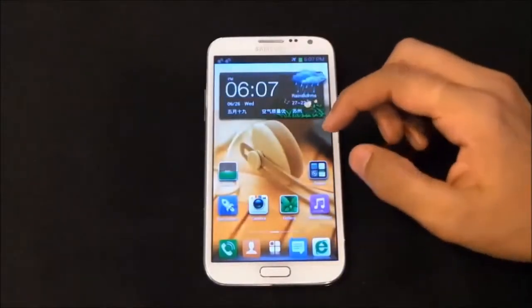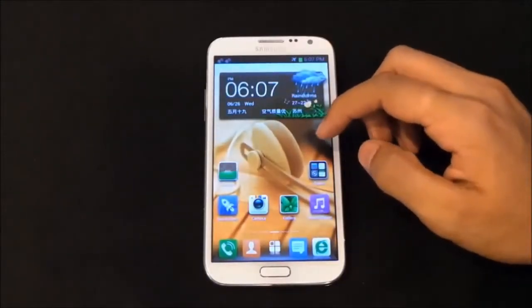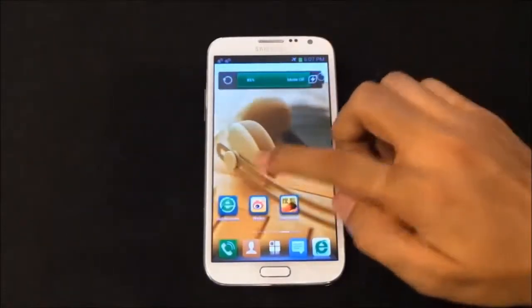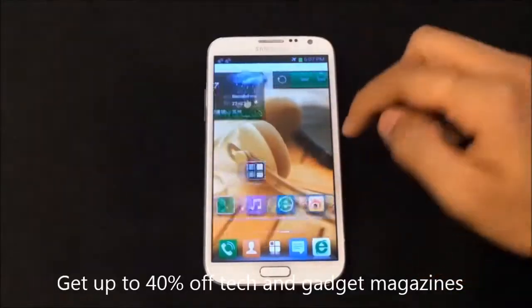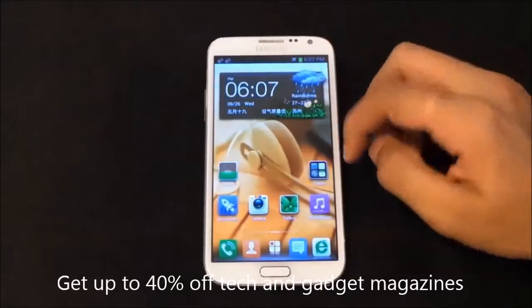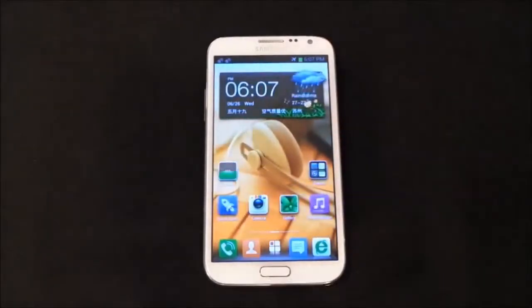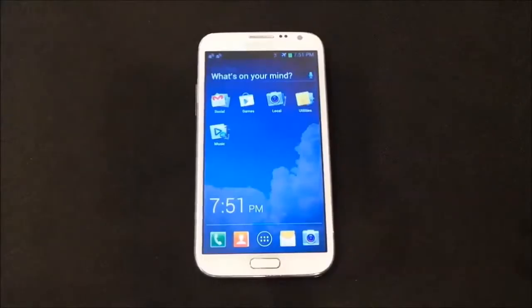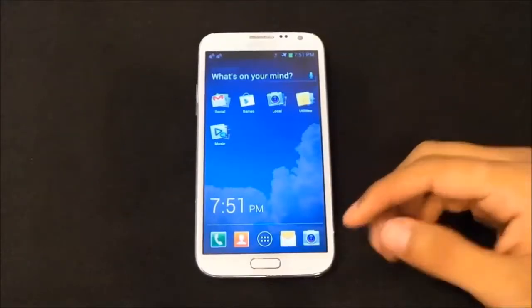So this was just to inform you about this launcher. So definitely go ahead, try this out. This launcher is very smooth. There are some things, like the Chinese characters and stuff, that really irritate me a lot. But nevertheless, just give it a try. That's my number 2. So the next one here is the Everything Me launcher.